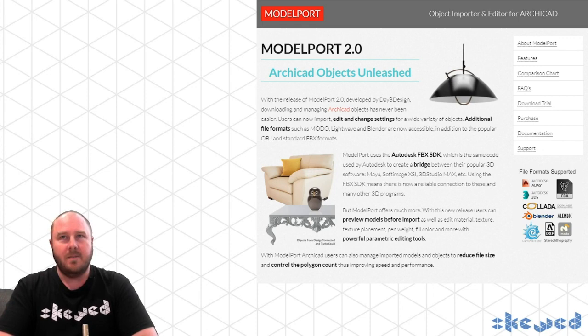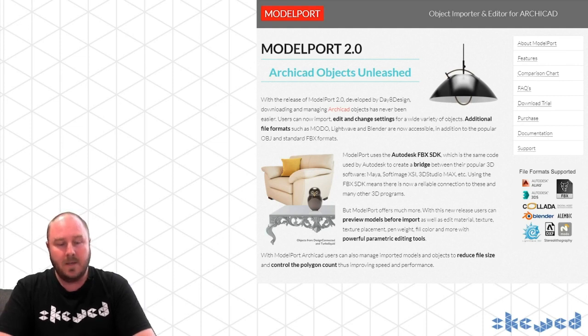I haven't had the chance to fully test that yet, but ModelPort opened itself up to me over the last couple of weeks with some of the work that I've been doing for my clients. So it's really helped open the door to additional content that is normally inaccessible to Archicad users.